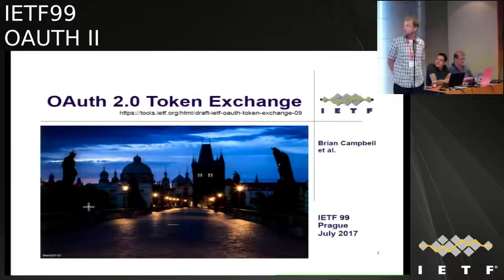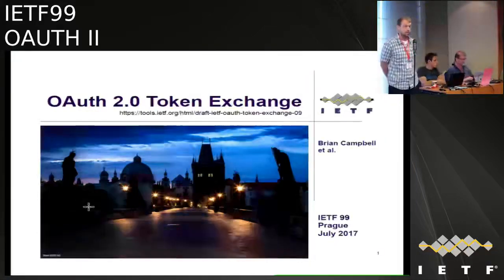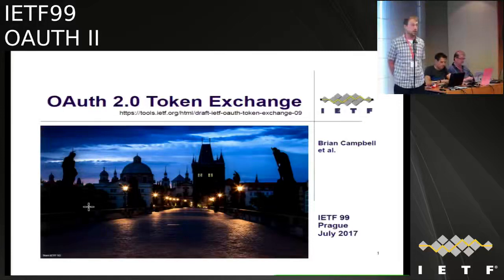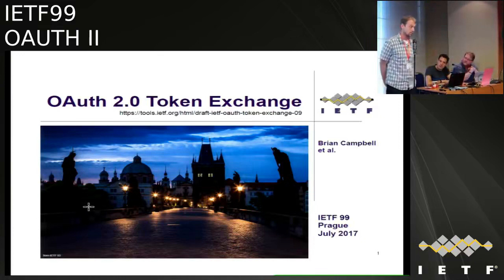All right, OAuth 2 Token Exchange. It's been out there for a while. In fact, I think it was the last time in Prague that I came and butted heads with Mike a little bit, trying to reverse the direction of this, and we came to some compromises to move forward, which were done shortly thereafter. And that was about 2 years ago. So yeah, here we are. That's a picture from last time we were in Prague.